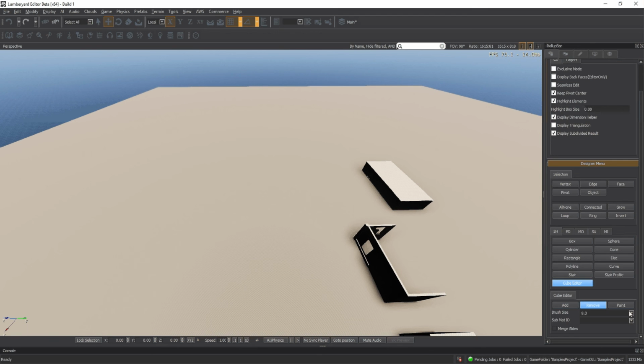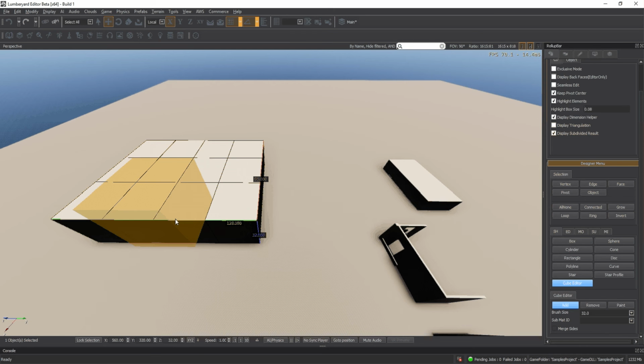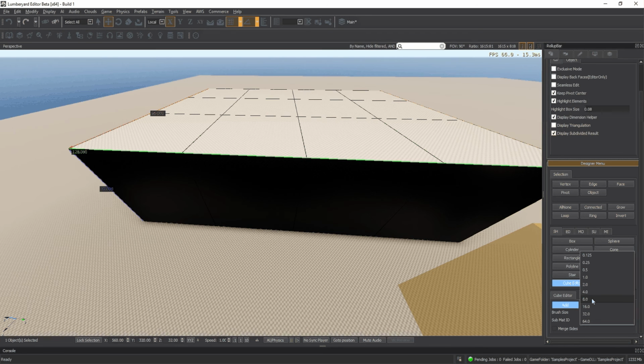And now it is deciding to be a pain in my butt. Oh, here we go. Additive. So we select additive, and then we can just draw out whatever we need. We can then come in here and start carving out additional shapes just using this Cube Editor.